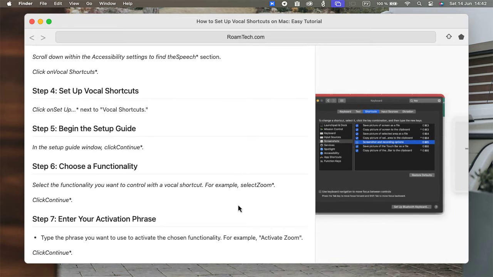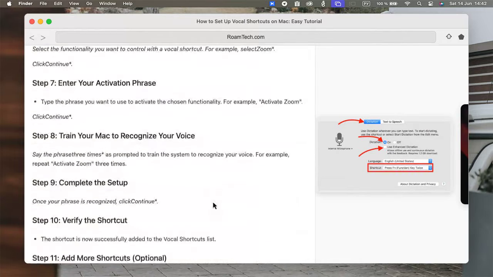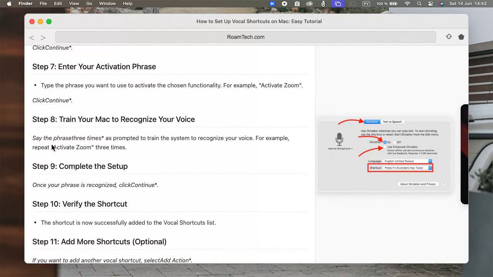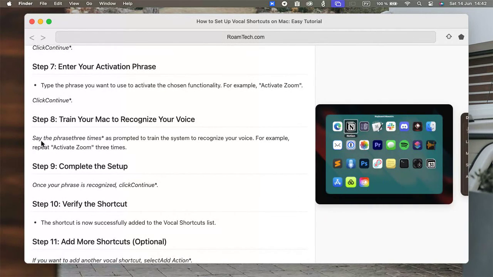From here, scroll down to the speech section and find Vocal Shortcuts. Click into that. Now find where it says Vocal Shortcuts again and click on Setup. Once you're inside the Setup Guide, click on Continue.